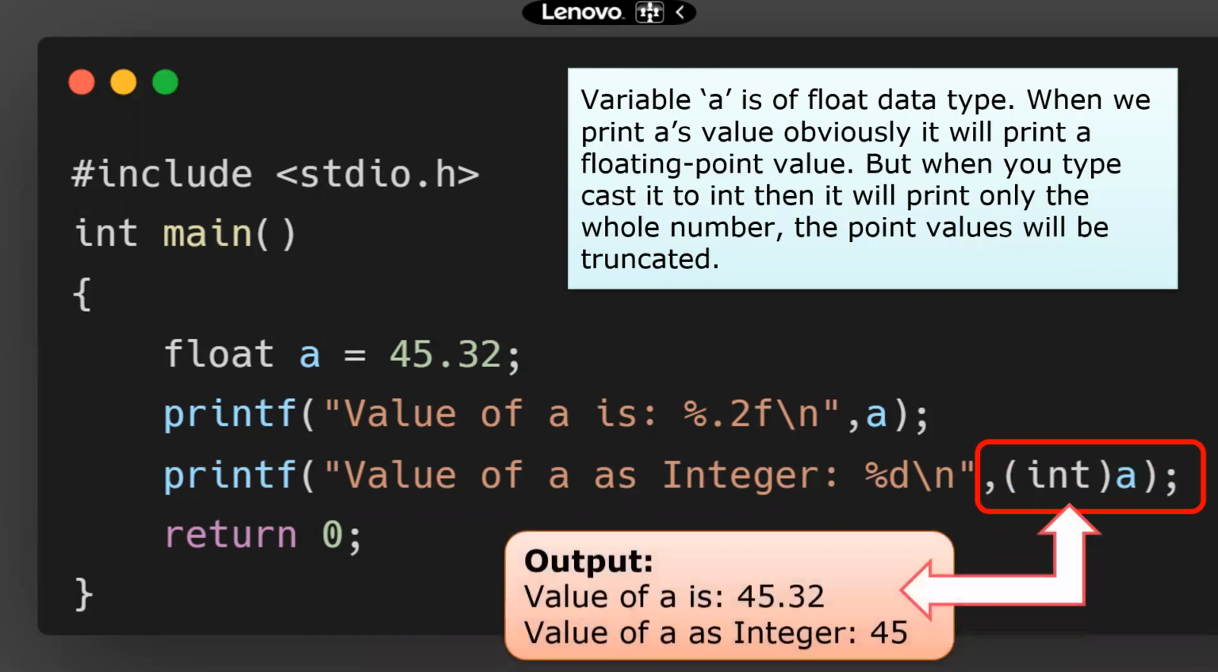Something which is very, very useful. Explicit type conversion is very frequently used in our programs in the upcoming topics as we go, especially with pointers. One very, very important topic in C language is pointers. So in the concept of pointers, in the concept of dynamic memory allocation, in all those places, explicit type conversion plays a very crucial role.